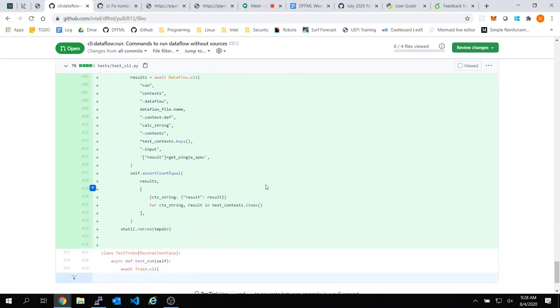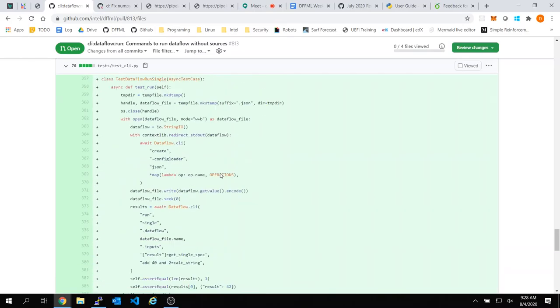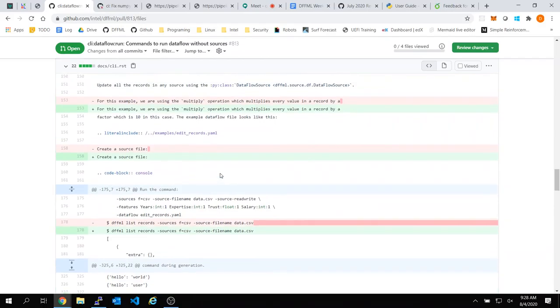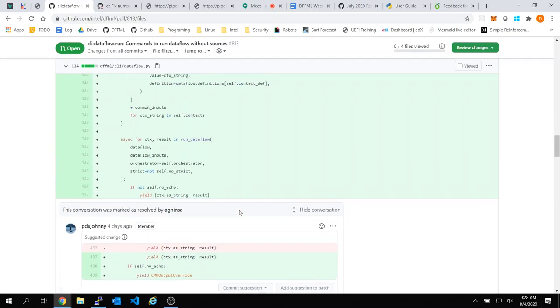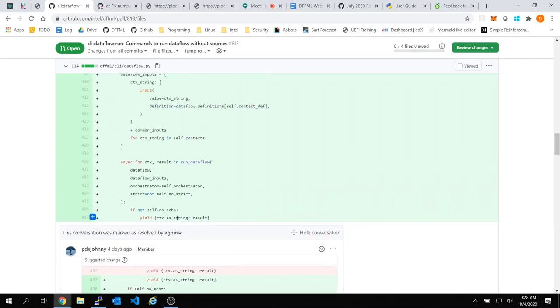And it may not have caught this. Okay. Yeah, that works. That works. Okay. I was just thinking this. I don't think. Okay. CTX as string.